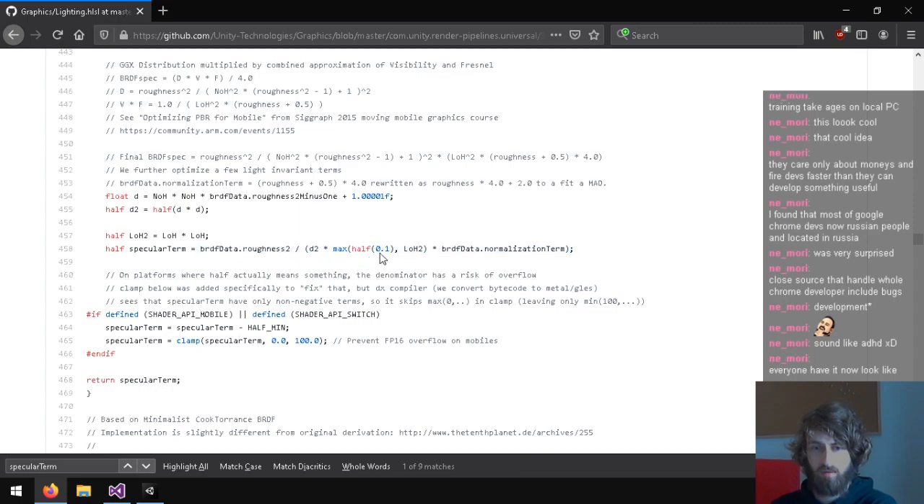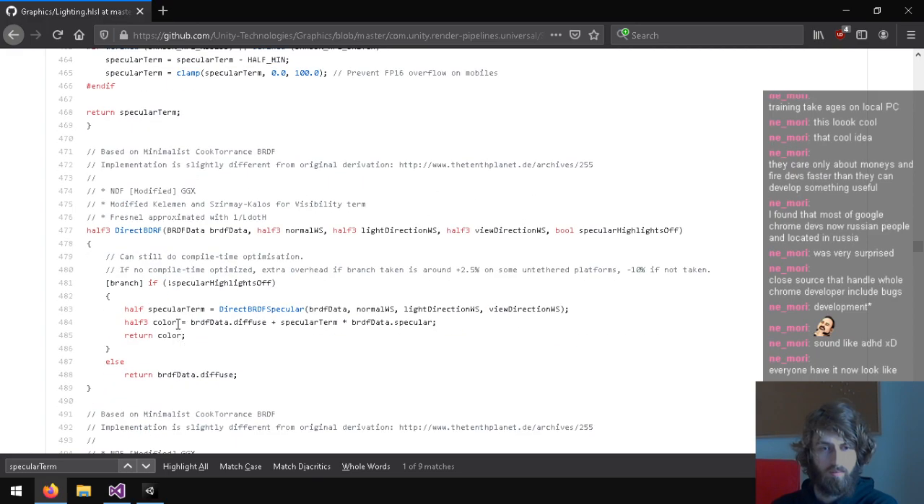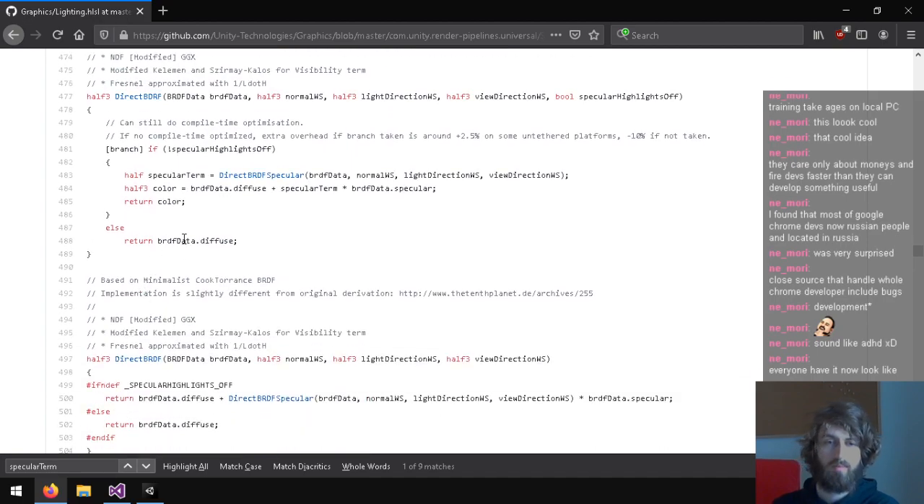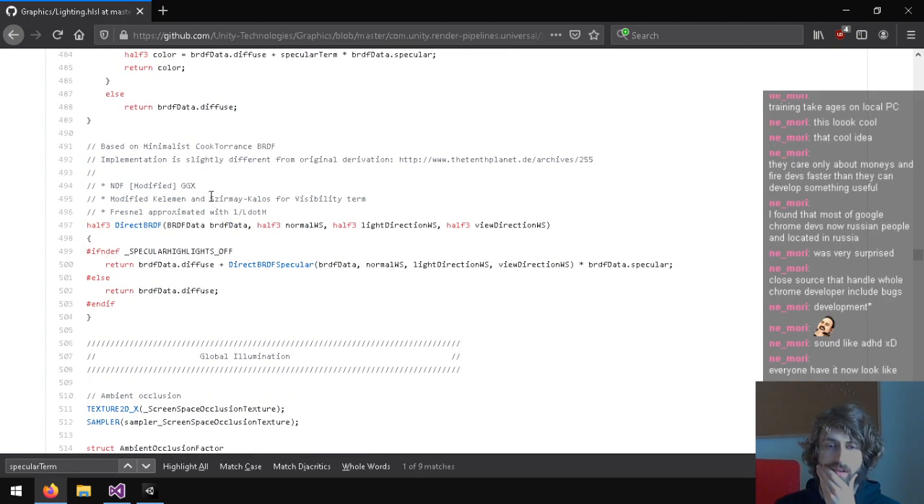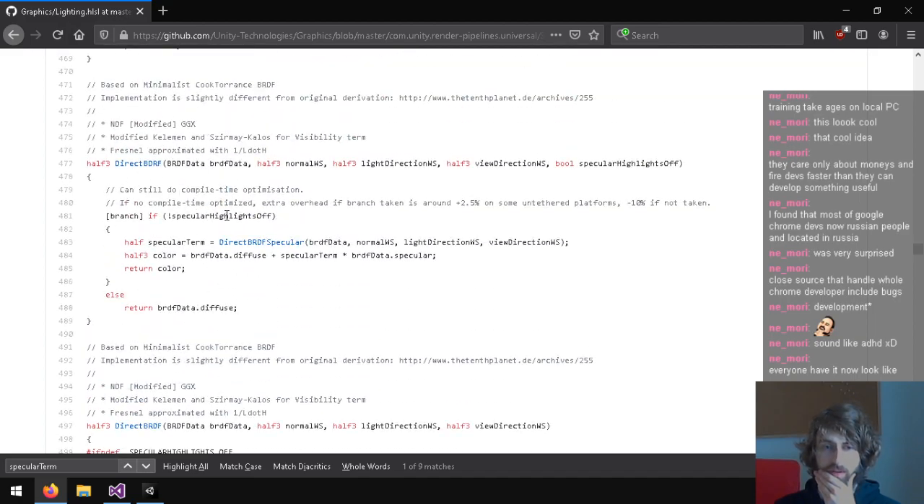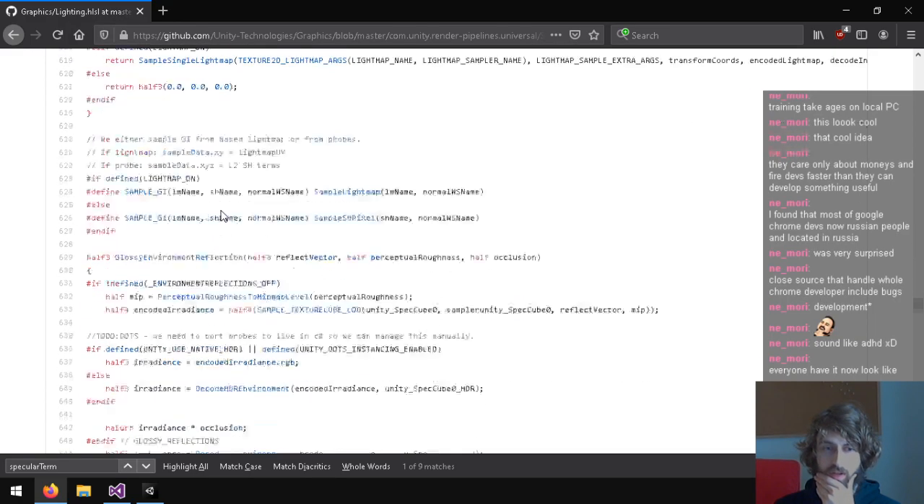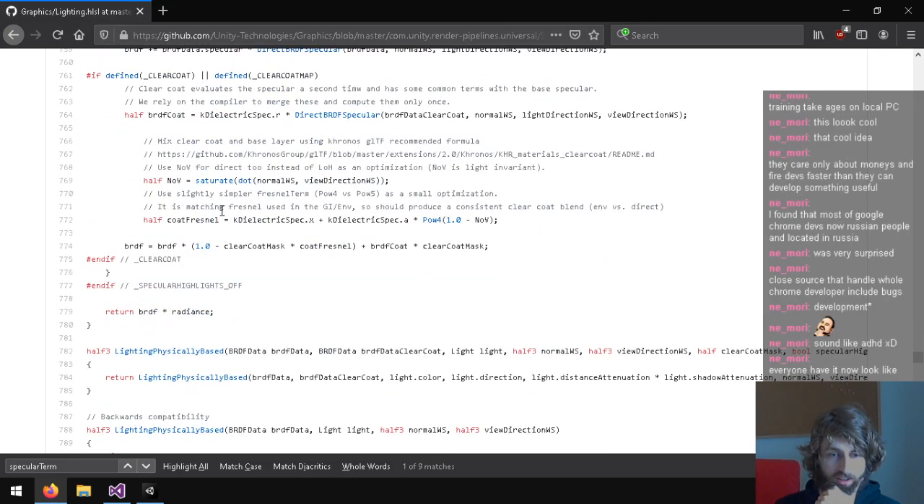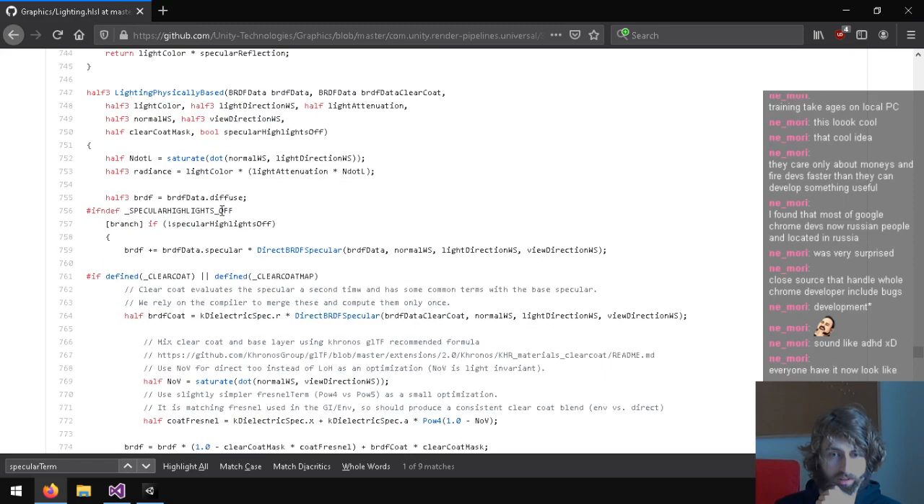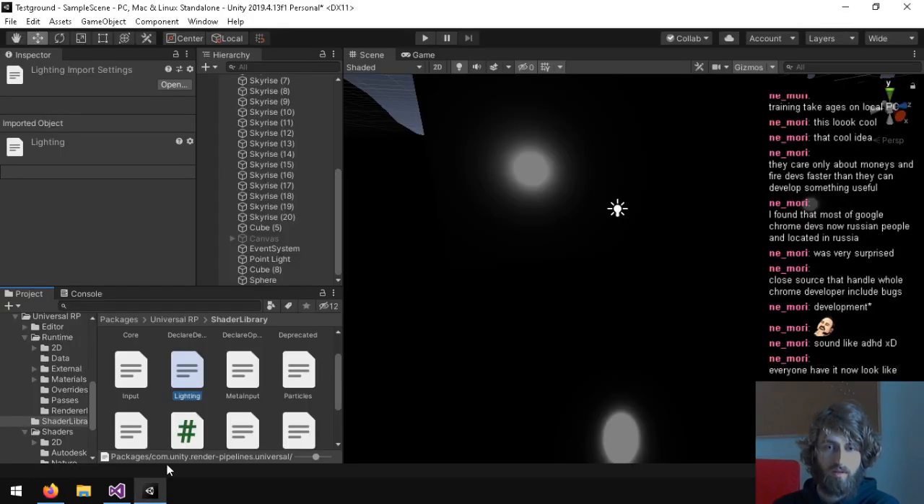So they definitely separated the specular term here. And now the specular term, they completely changed this direct BRDF. There's whole bits of code missing. Oh my god, they completely changed how the lighting's calculated between versions. Oh my god, I should update my version of Unity.